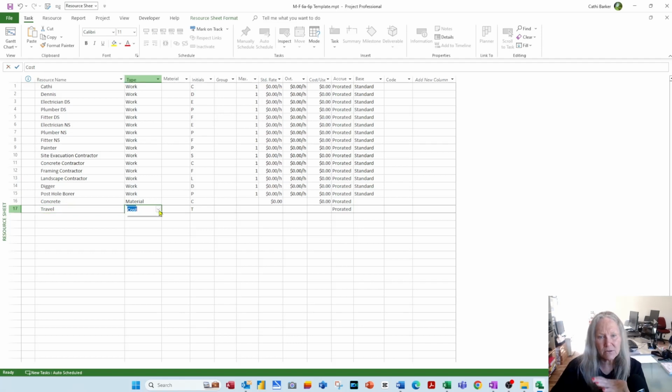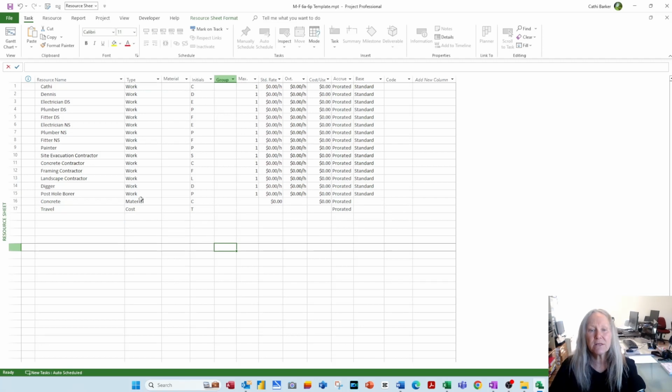So you've got three options here. Something can be work, which means they're going to charge you on an hourly rate and they're going to work on the project. Something can be material, which means it's going to cost you per unit measure, and something can be just a straight cost, straight up. Okay, so those are the three there.